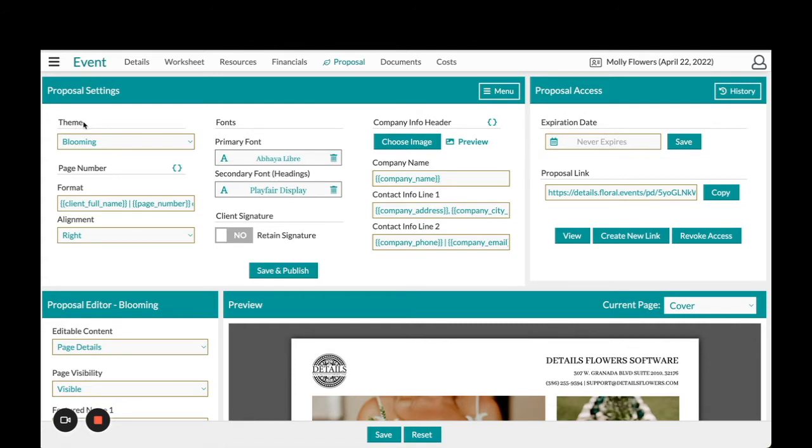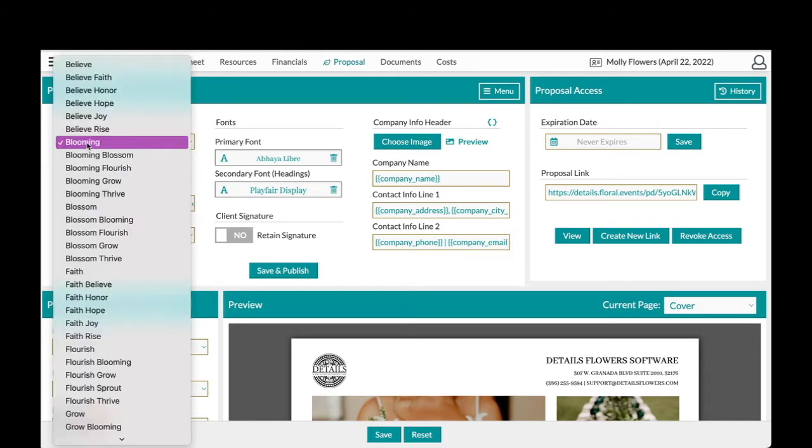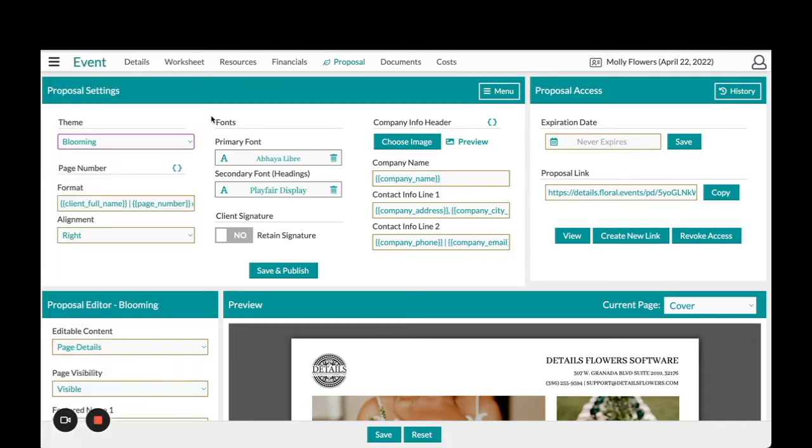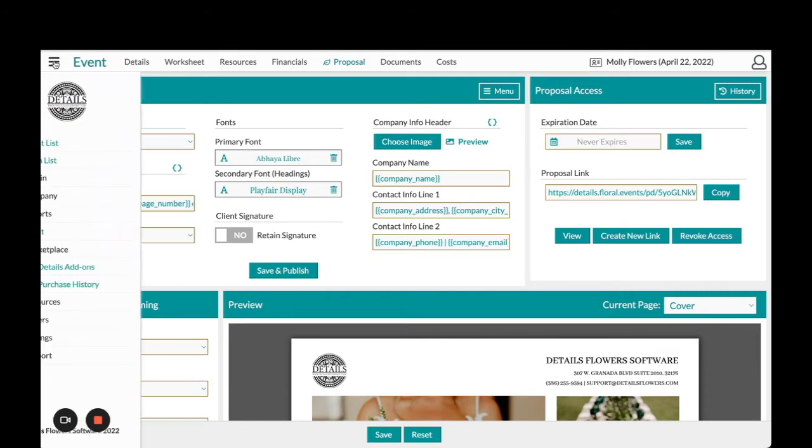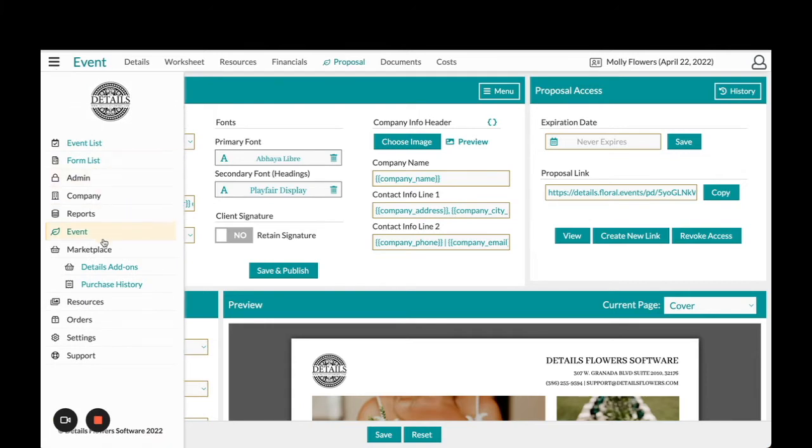Your account will come with three different themes, and those themes will change the layouts of the first two pages, titled the cover and the concept. Once you choose your theme, you can continue on with editing all of your defaults. In the top left-hand corner, if you ever look to add additional themes, you can navigate to our Marketplace and Details add-ons.